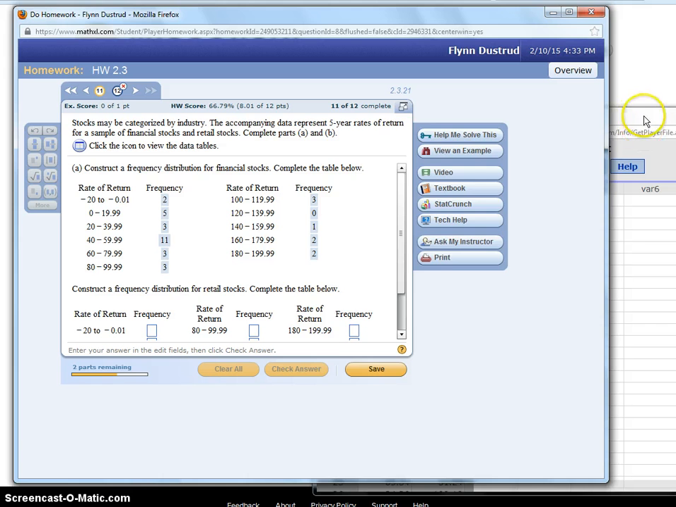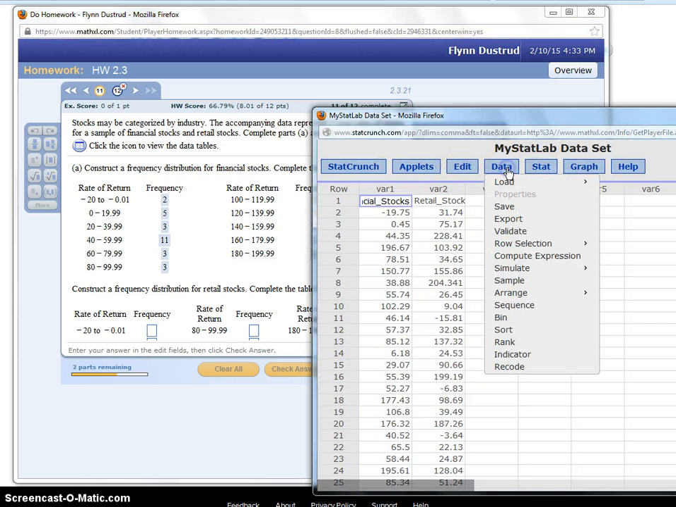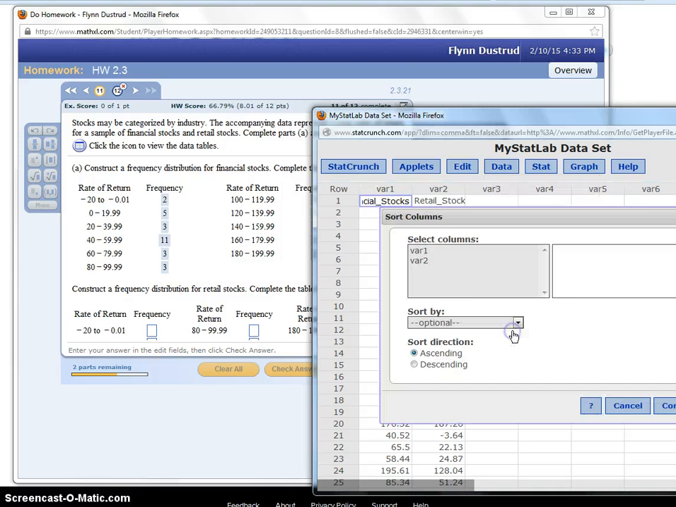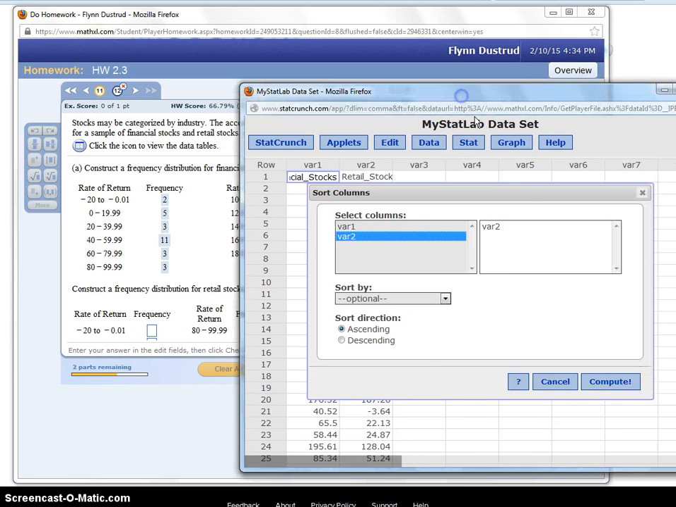Again, if I go back to the data over here to sort data, essentially all you're doing here is counting this. So I think the easiest way to do this is to just sort it. Just go to sort and then click on var1 or var2, or you can click both of them at the same time by holding down the shift key. But since we're primarily interested here in var2, let me just select that, the retail stocks, and then you would just go ahead and click on compute.